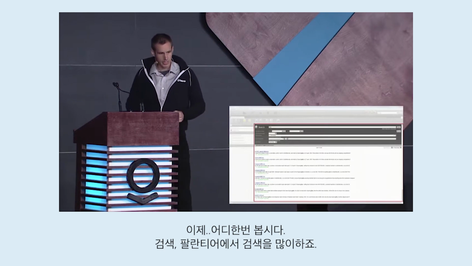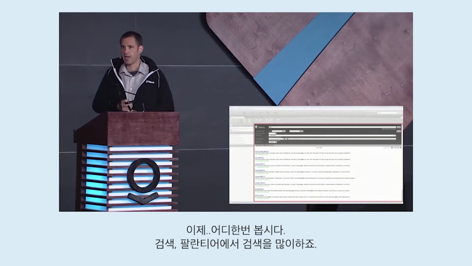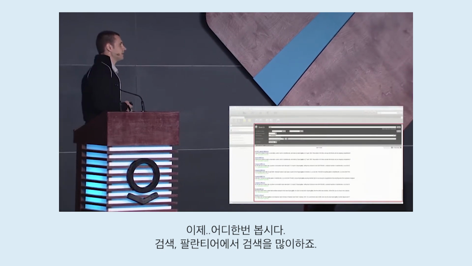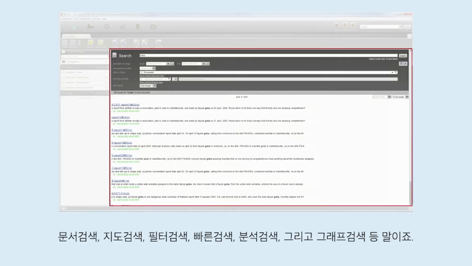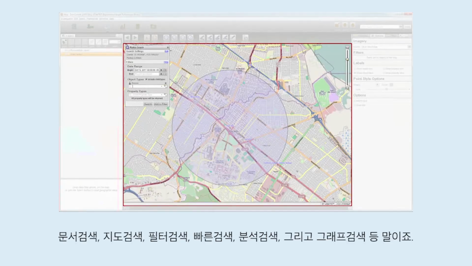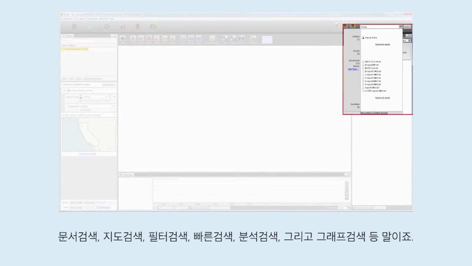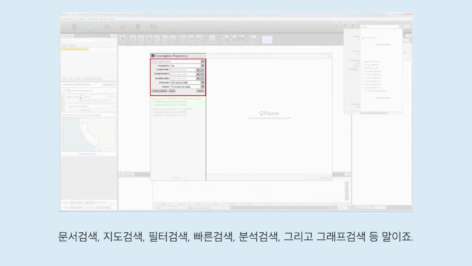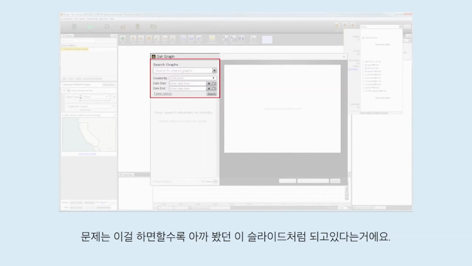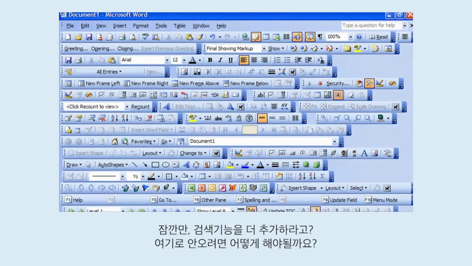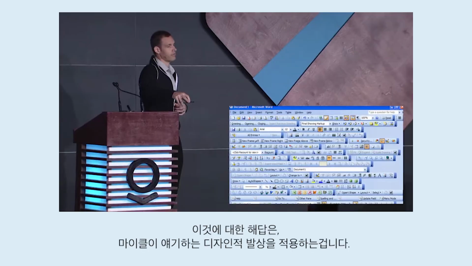So let's see, search. We actually do search in Palantir. We do a lot of it, in fact. We do doc search and geo search and filter search and quick search and investigation search and graph search. The problem here is that we're very quickly coming to this slide that we saw earlier. It's like, whoa, hold on, you want me to add more search capabilities? What are we going to do to ensure that we don't end up here, right?